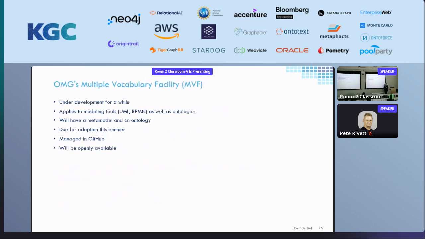So Elise has already said a fair bit about MVF. I don't think I need to say any more because I think she covered it all, and it will eventually be openly available, and we're managing it in GitHub.